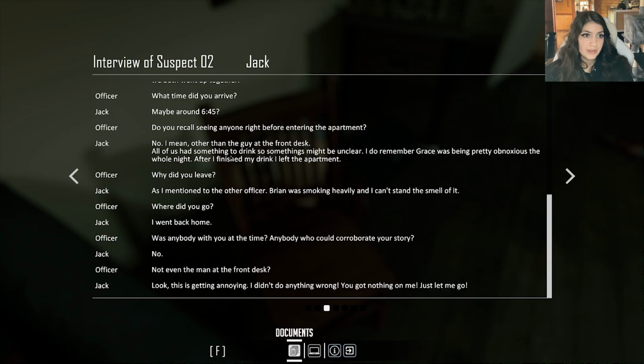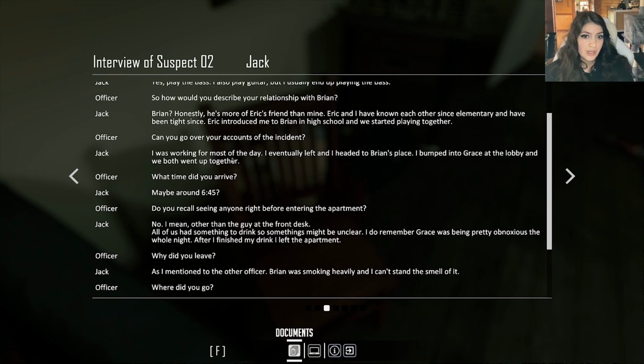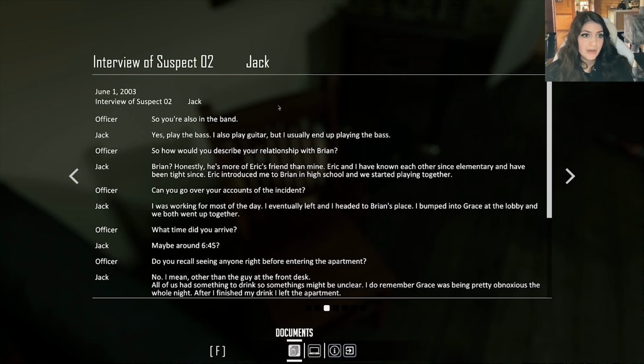Jack. We know not that much about Jack. Officer says, so you're also in the band. Jack says, yes. Play the bass. Also play the guitar. But I usually end up playing the bass. So yeah, Jack is definitely bass player.